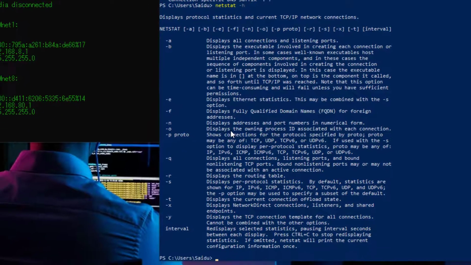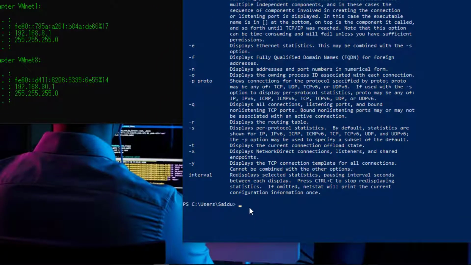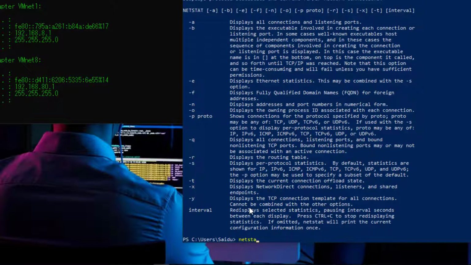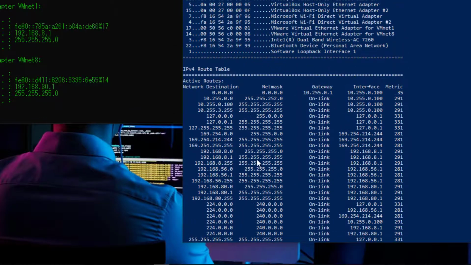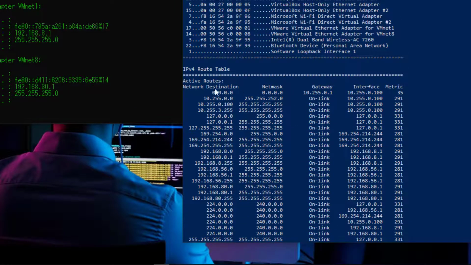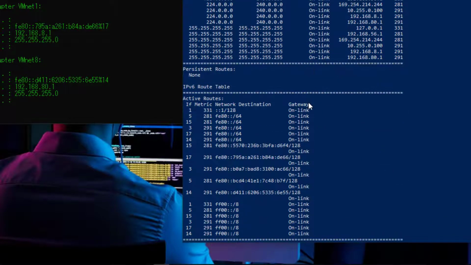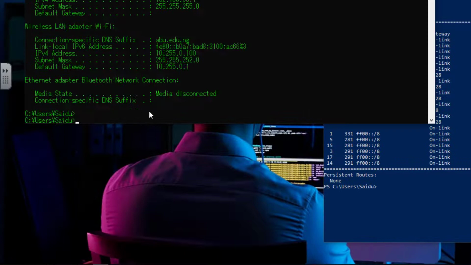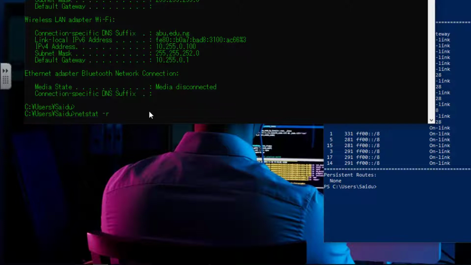But the command that I like most here is netstat -r. This command shows you the routing table on this particular machine. You see you have your network destination, you have the subnet mask, which is the netmask, and you also have your gateway. It does very well. If you check it on the command prompt too, it's the same thing. Netstat -r. It does the same thing.